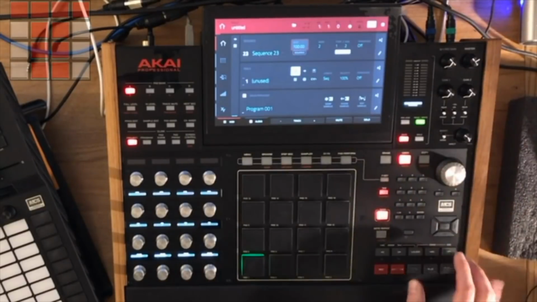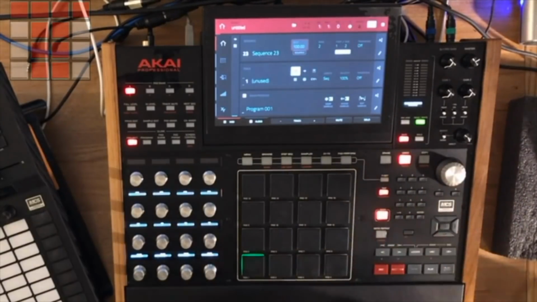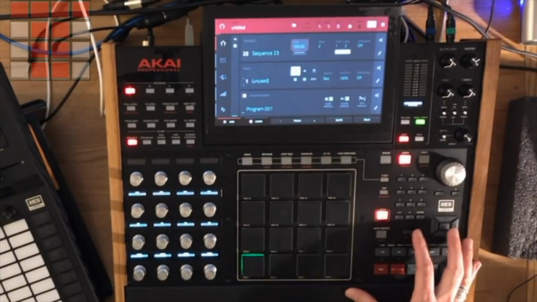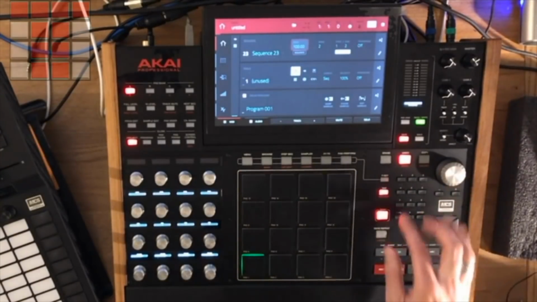I've done the function key. Let's now look at tap tempo. So my current tempo is 100. Let's say I want a faster tempo.